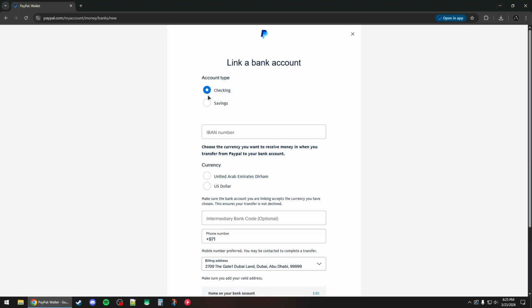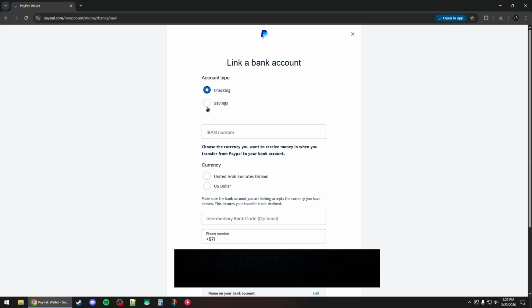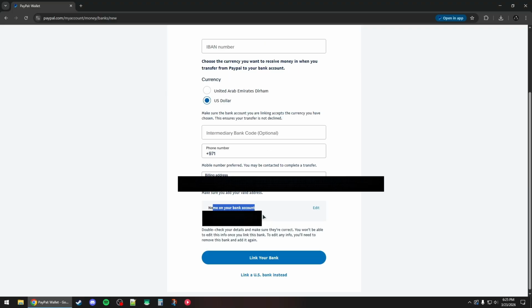And then you will need to select the account type, whether it's checking, saving, and then enter your IBAN number or account number. And then you basically select your currency. In certain countries, you might not be able to select or have this option here. And then you will usually need to enter the account routing number or the SWIFT code.